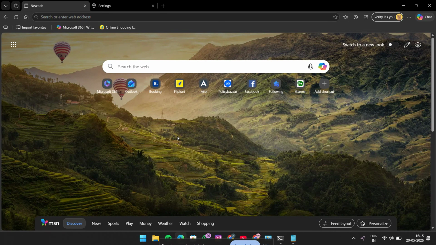private. So just to recap, go to Settings, click Privacy, Search, and Services. Open Clear Browsing Data on Close and toggle on Browsing History.